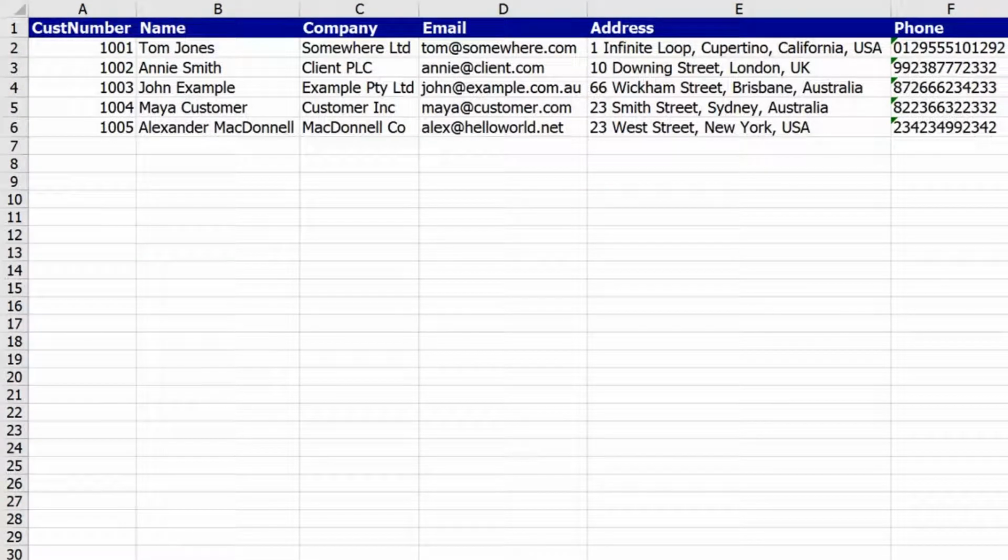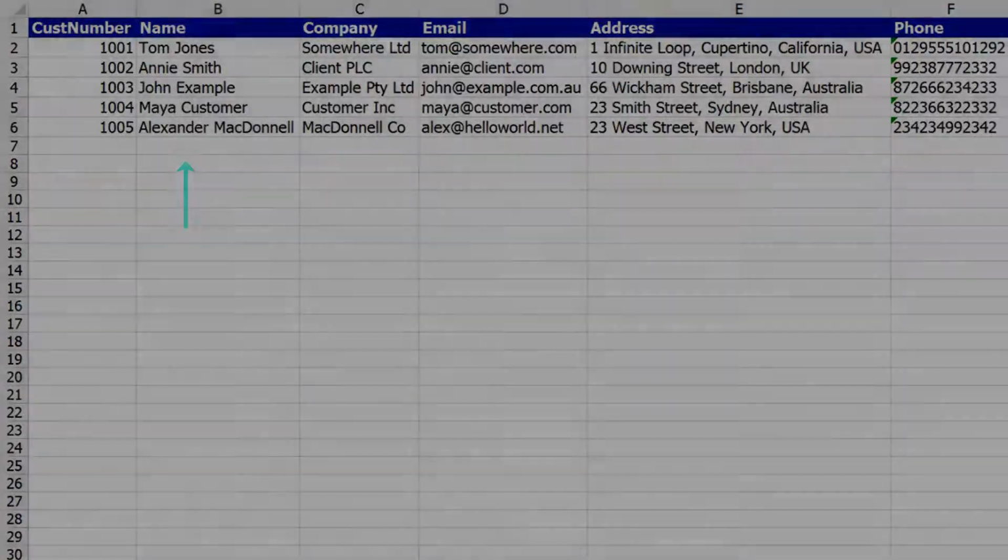Let's have a look at this Excel document. On each row, you'll find a customer and the columns contain information related to that customer. A couple of things to note. The first column contains a unique value that identifies the row, and you'll also need to ensure that the second column isn't blank or empty.